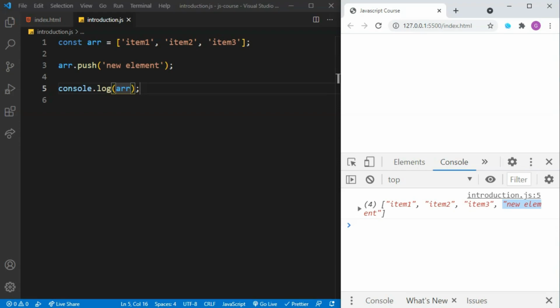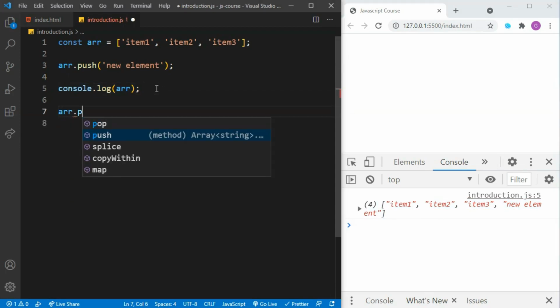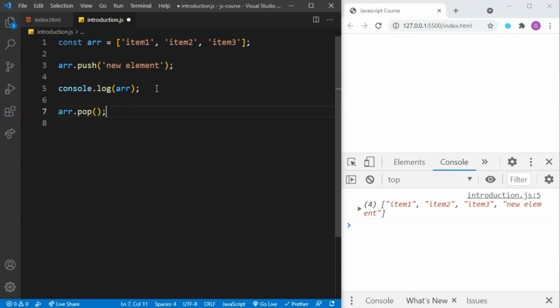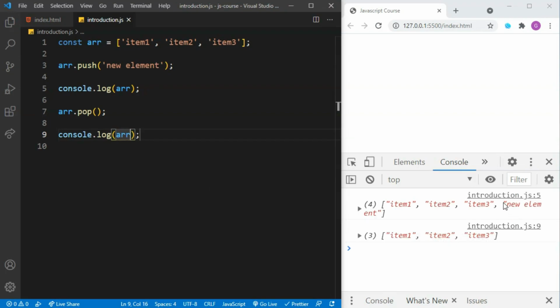Similarly, we also have the pop method. The pop method is used to remove items from the end. So I have added here a new element using this push method. I have console logged the array, as you can see here, and here I'm gonna say array dot pop. It's just gonna remove the last element that we just added, that is the new element. So if I console log the array here after performing the pop operation, as you can see, this new element was actually removed from this array.